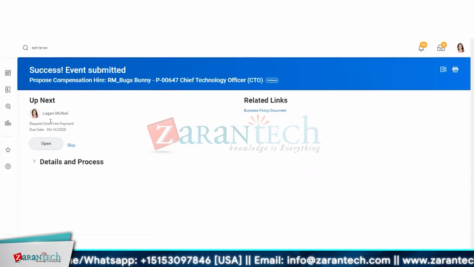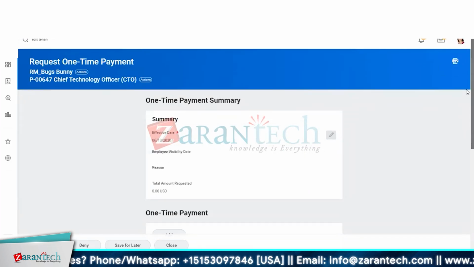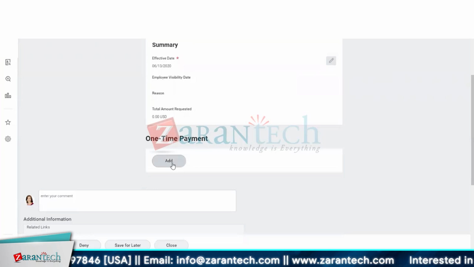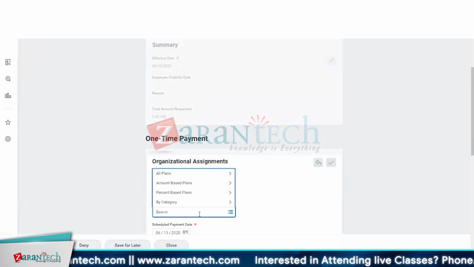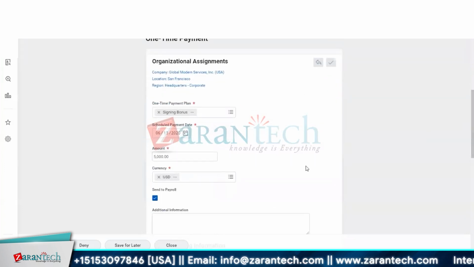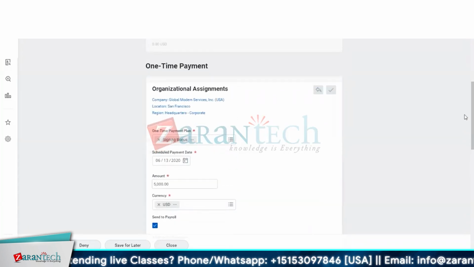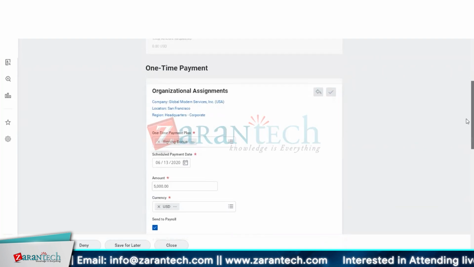So the next step is to request one-time payment. If this person is getting a sign-on bonus, you could enter that here. Sign-on bonus is an example of a one-time payment. I wonder if it's called sign-on or hire bonus. Yeah, signing bonus. And then you enter the particular amount. If they have Workday payroll implemented, then it will flow to payroll. Otherwise, there has to be a notification set up or some kind of report or integration that will take this data to the payment system.